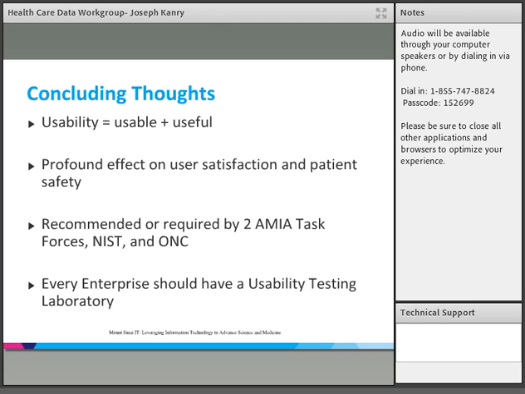My concluding thoughts for the introduction are usability equals usable plus useful. It has a profound effect on user satisfaction and patient safety. It's recommended by several task forces and bodies. And I actually think every enterprise should have a usability testing lab, and that's not a very expensive proposition. It's a couple $100 and someone trained to do it. And with that, I'm going to turn it over to Dr. Andre Kushniruk.